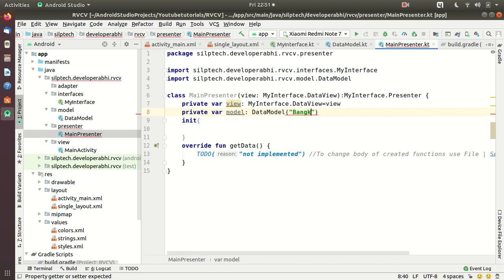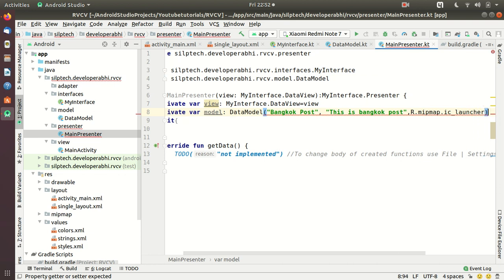So let me write bank of post in title. This is bank of post in description, and one image, so let me just use the map image that's been given here. So r dot map dot ic underscore launcher.